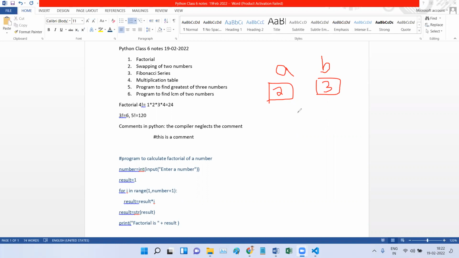Now we have two variables A and B. I want to store the value of A in B, so I will take this A and store it in B. Why am I writing from right to left? I hope you all remember, because the assignment operator assigns from right to left. So whenever I store, this value gets updated and becomes 2. Now the value of B is 2.